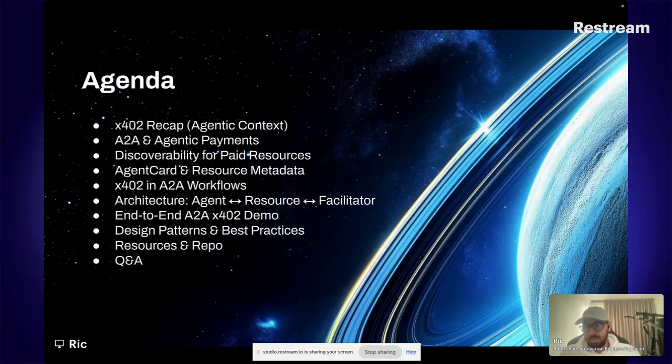We'll have a look at some design patterns when it comes to A2A and some best practices. Again, I'll share the resources and relevant repositories. And then at the end, we'll spend some time on questions and answers.